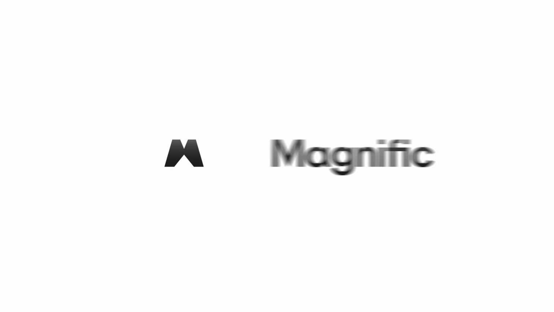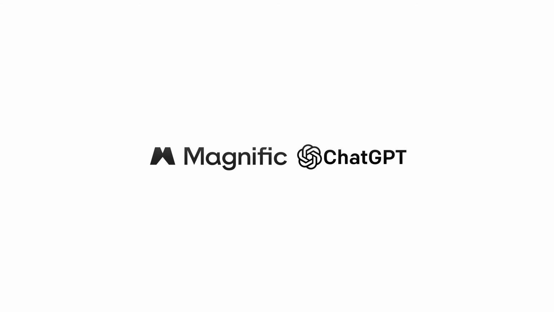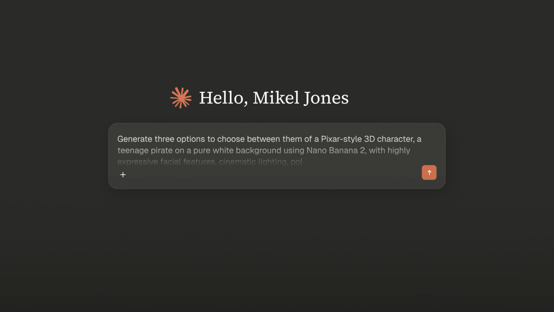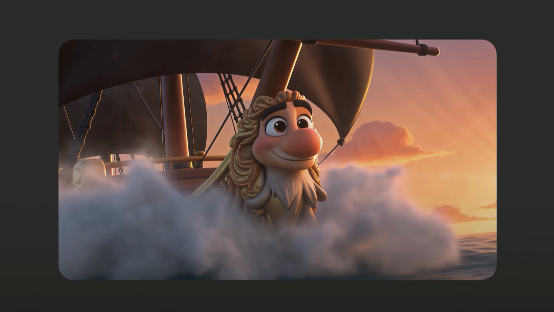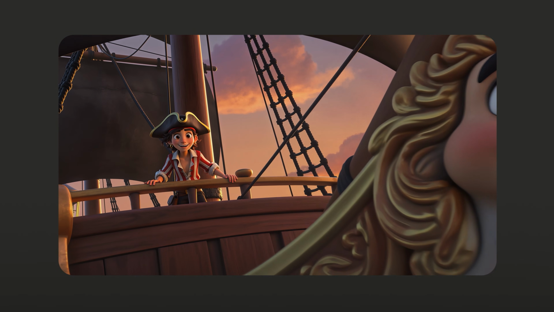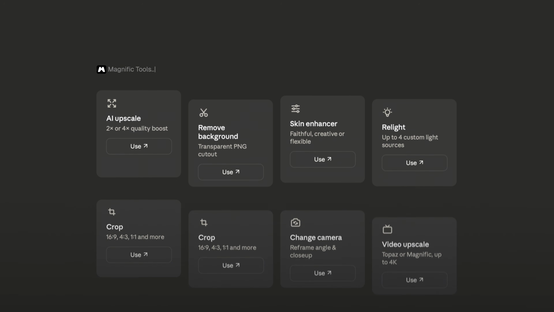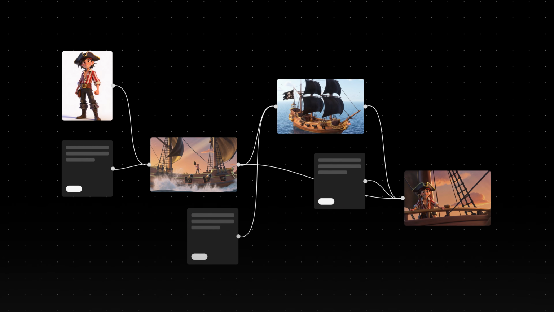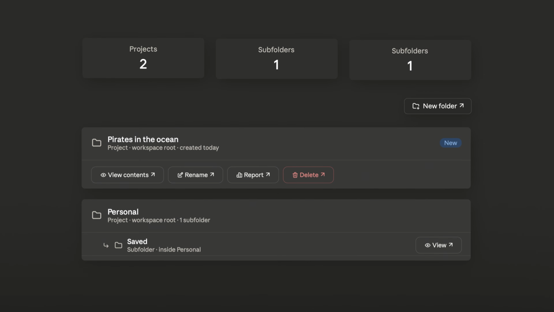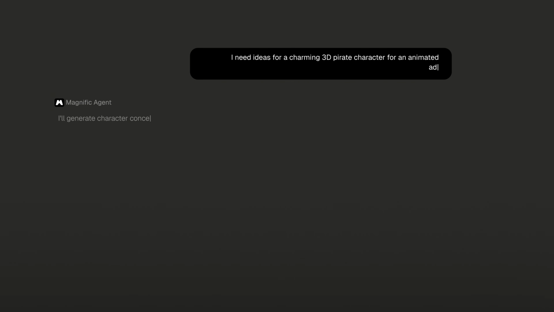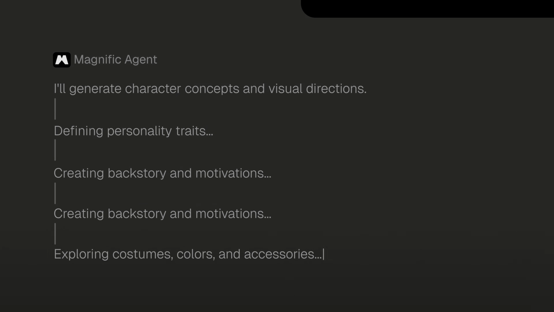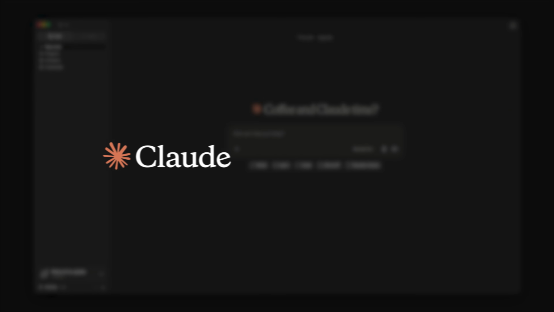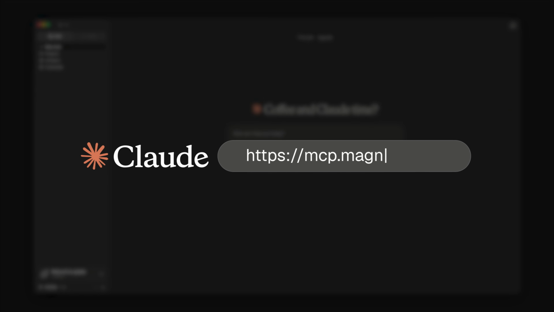MCP allows you to connect Magnific with Claude or ChatGPT. With this integration, you'll be able to generate images, videos, audio, perform bulk operations, build and run spaces workflows, and access projects and folders on Magnific, all using your AI assistant and agentic workflows. Let's start by connecting Claude with the Magnific MCP server.